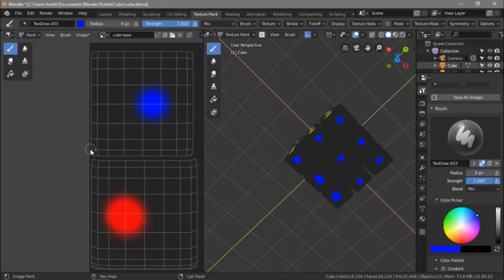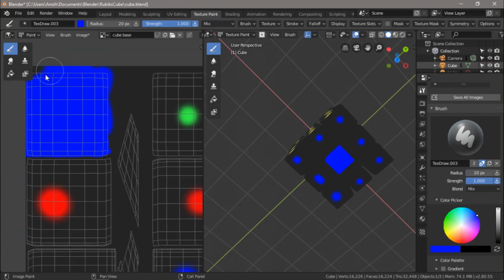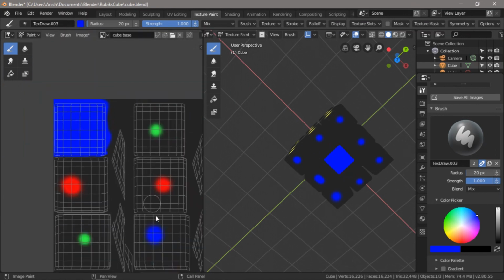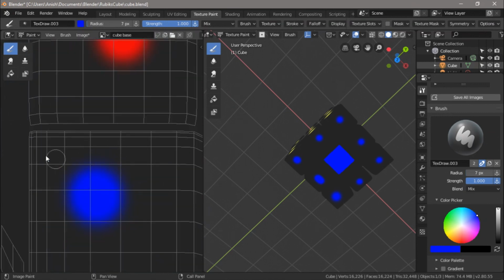So let me show you by painting a few of these cubes by decreasing the size of the brush so that it does not affect other places, and again increasing the size to speed up the work. You can paint outside the boundaries and it will not affect other cubes until and unless the color is inside their boundary.